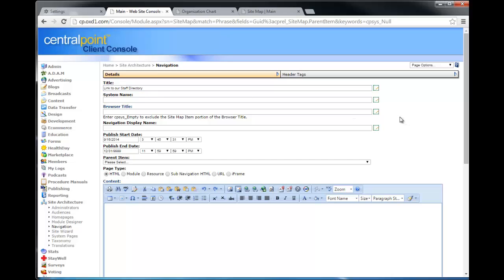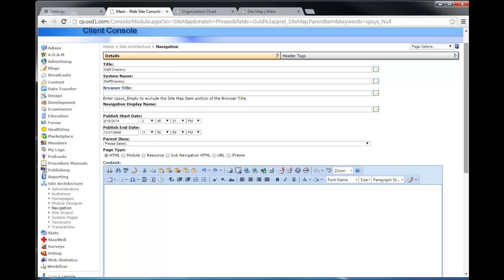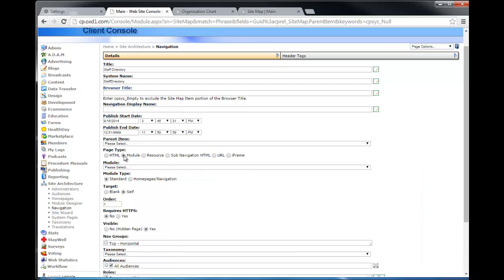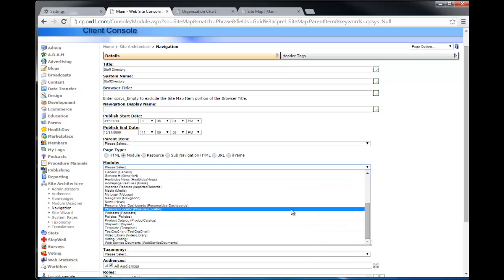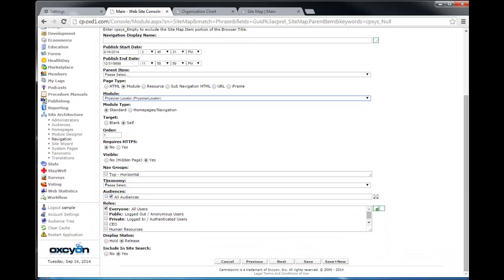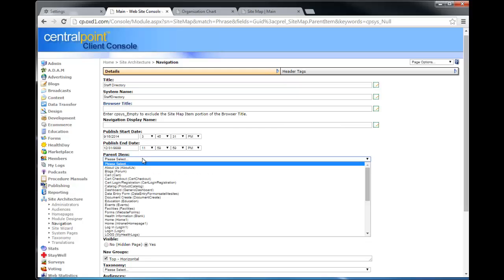Now, I'll just call it staff directory, which might be more appropriate. Okay, so this isn't a web page. This is a hyperlink to the link that contains all the staff members, which is one of our modules in Centralpoint. So in this case, this takes me to one of the Centralpoint modules, specifically to the employee directory within the site. And again, I want that to live in the top navigation, under the parent item of About Us.